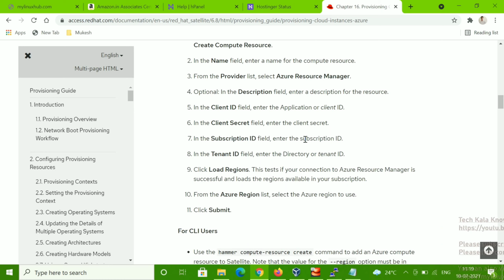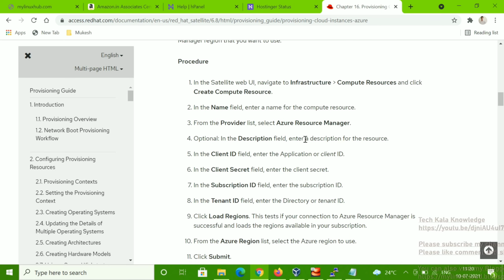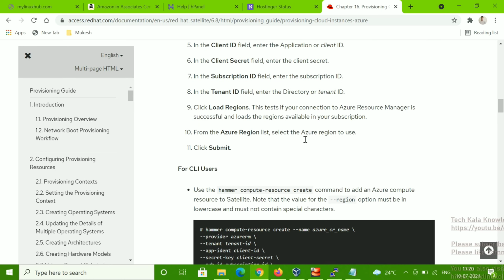Whatever I'm telling you here, once you log into the portal and follow this document, you will easily understand. As of now this is my personal laptop and I don't have Satellite, so I'm unable to show you how to do it. But if you have Satellite tools and are planning to do this, you can go and do it and you will see everything I'm describing. Okay, once you have created the compute resource, then what you have to do next.